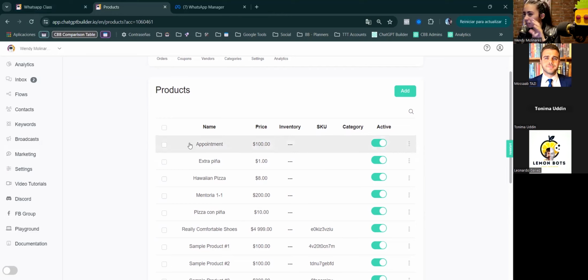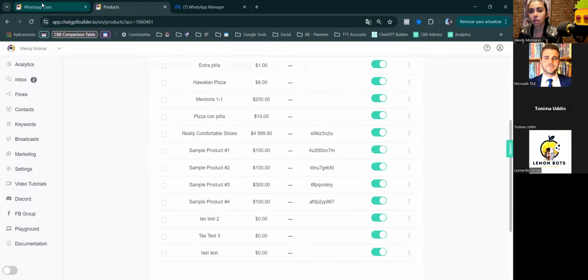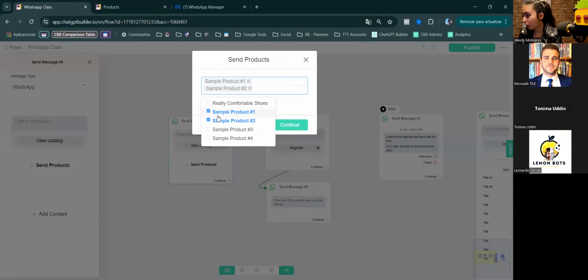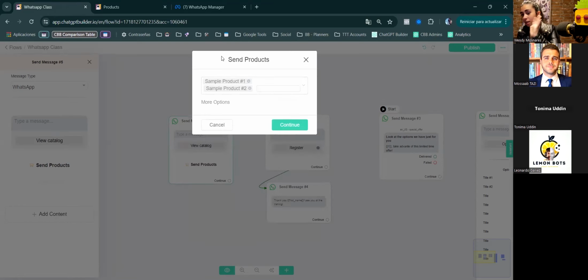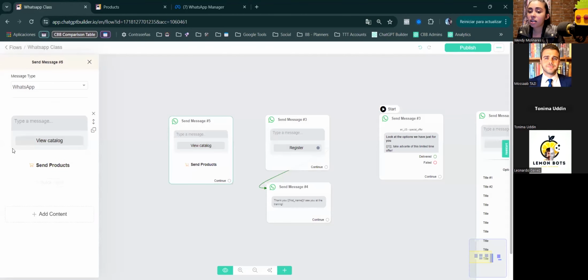Does that make sense? Is that one clear, or am I confusing you? Because I have more products here, but you can see that they are not an option. The only ones that are an option are the ones that are coming from the Meta catalog. I could add more here, but basically those are my options. And the catalog is going to send all of them with a click, and you can send a message.